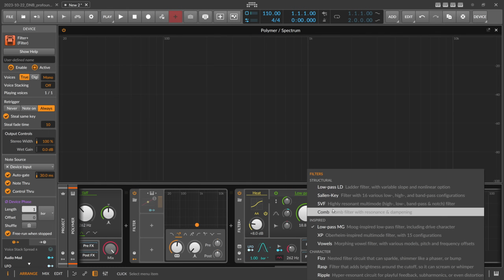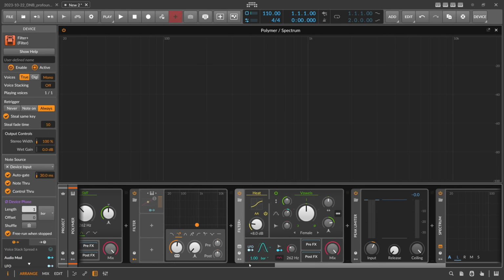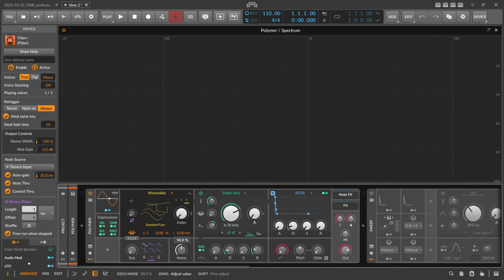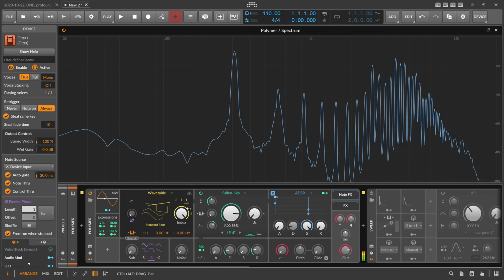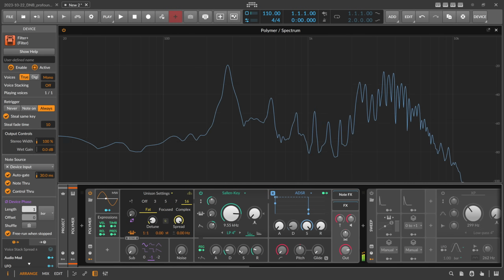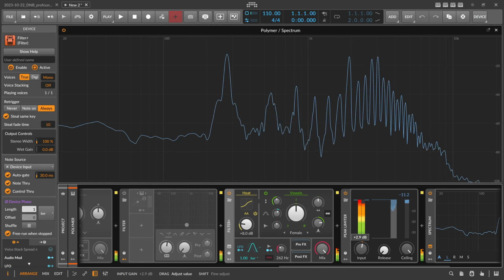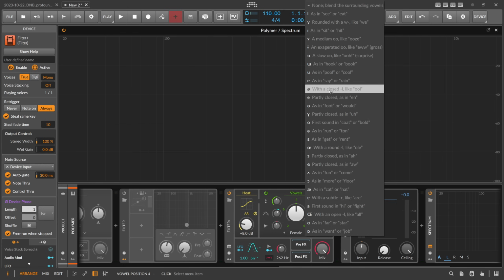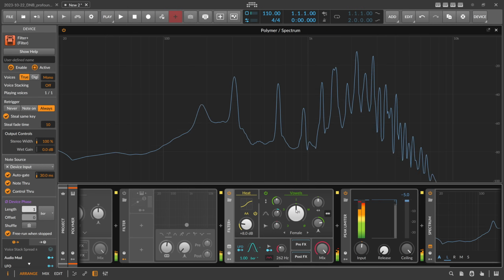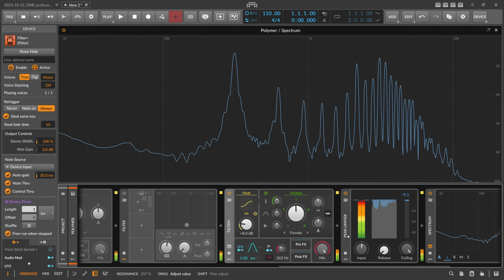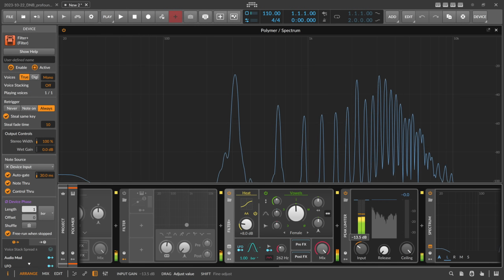So here we have, of course, vowels, for instance, right? So maybe disable this one here, and go from noise to, let's say, a pad sound. Something like this. So here you can bring in different vowels, different formants. Maybe bring this down a bit more.